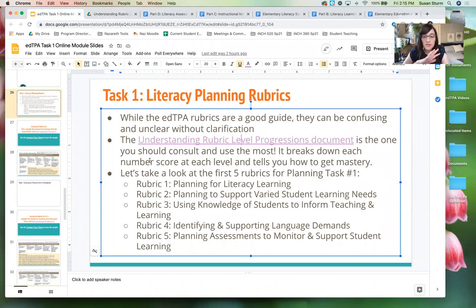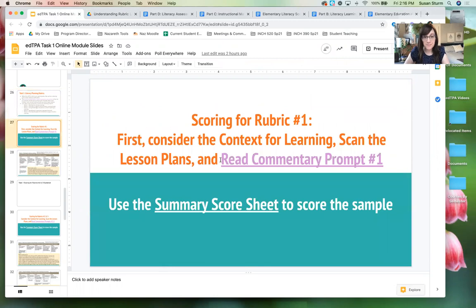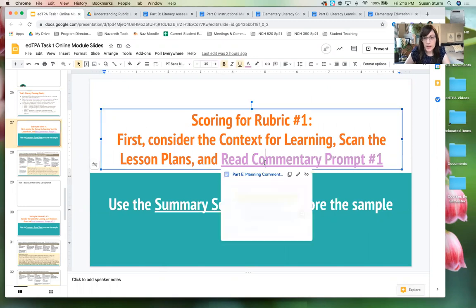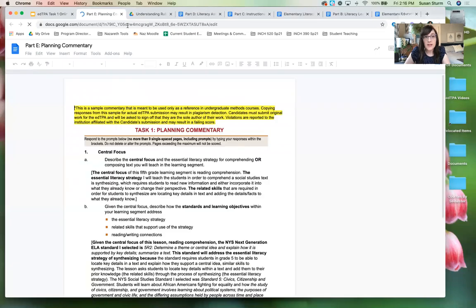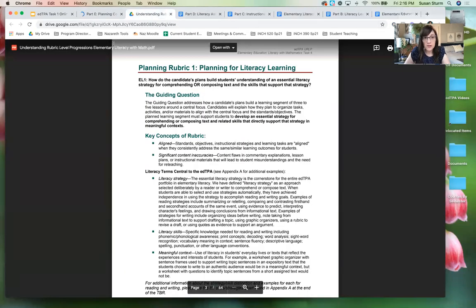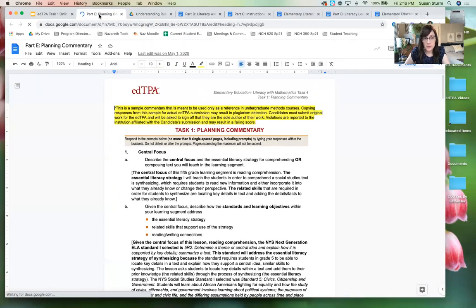So we're going to look at the first 5 rubrics of the edTPA for elementary education, and this is what makes up task number 1. So you've got these 5 rubrics here, and we will go one by one through them, starting with rubric number 1. So what you've got to do is open up the commentary and have the Understanding Rubric Level Progression document available.